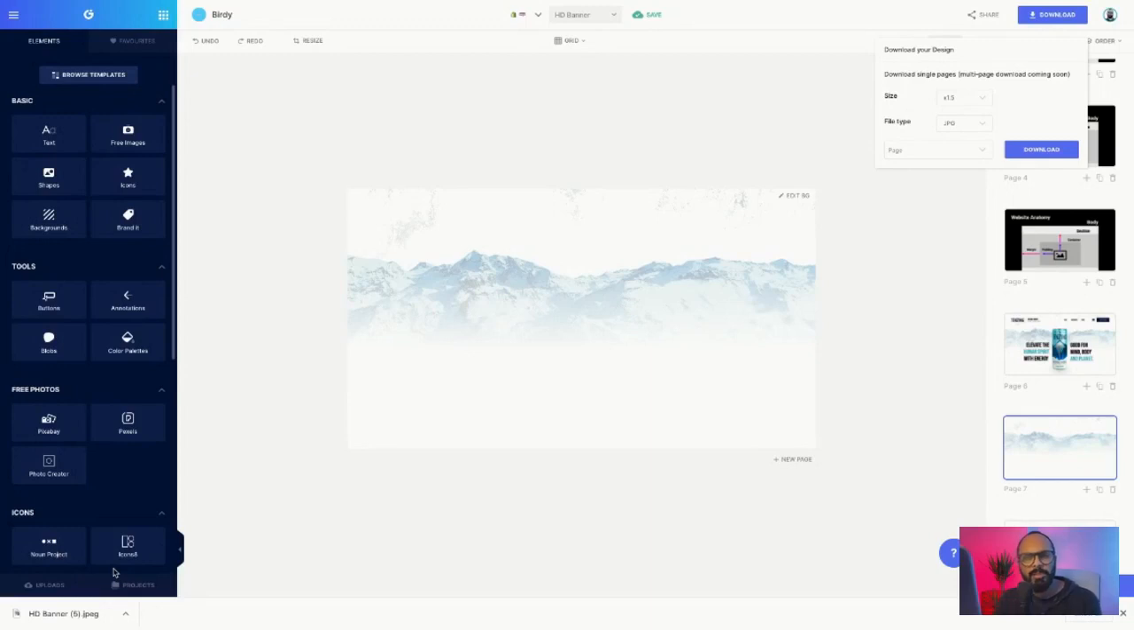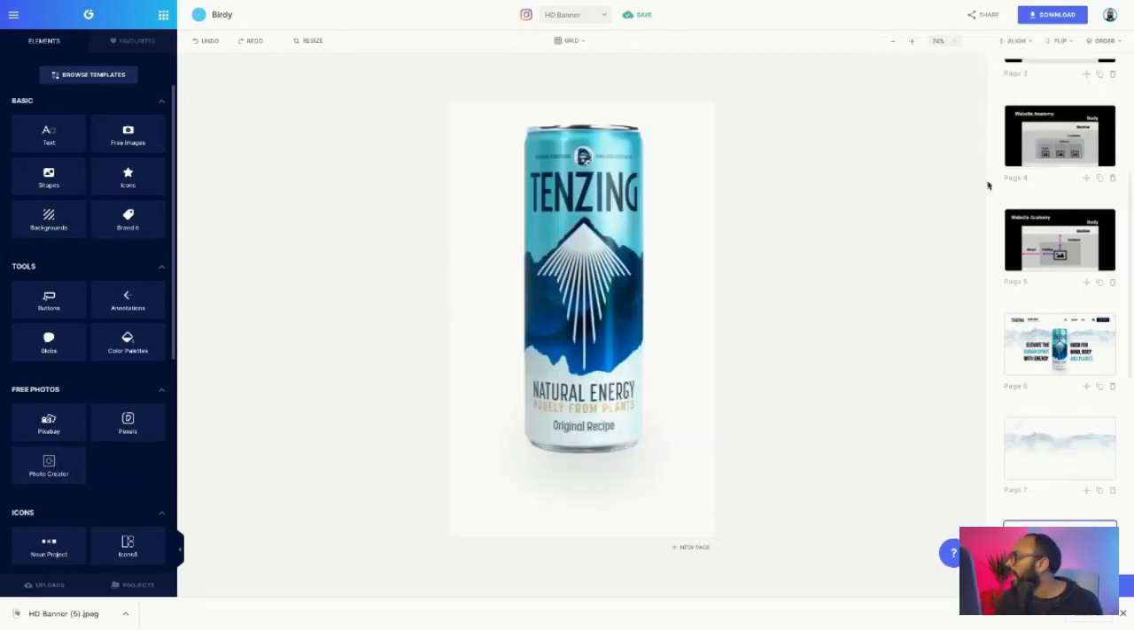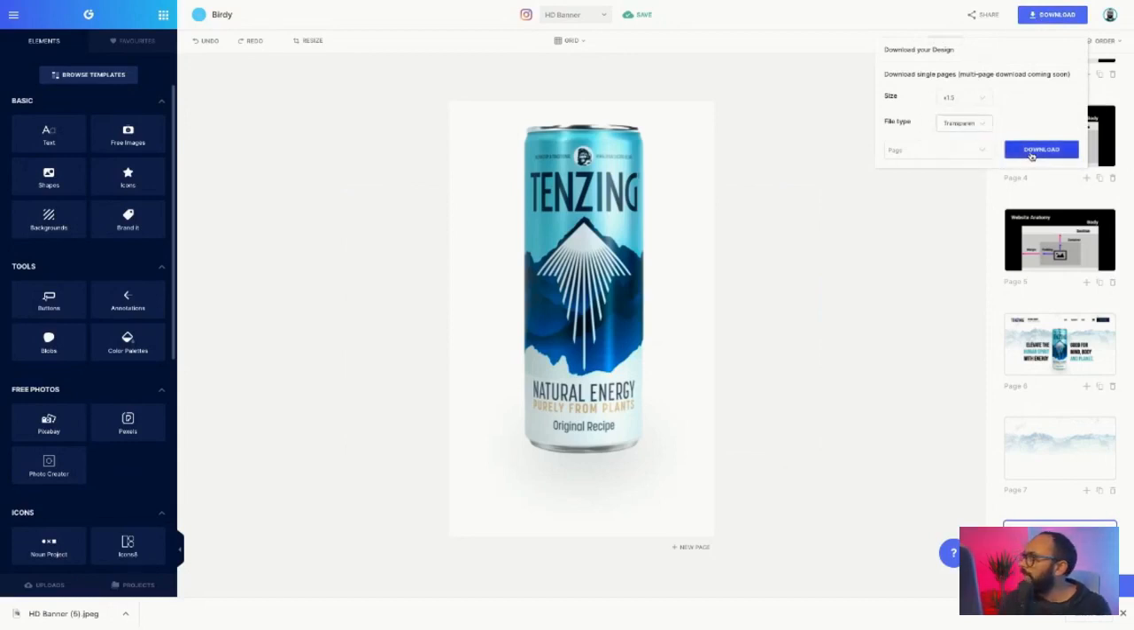I think there's TinyJPEG, TinyPNG. There's a bunch of these apps online. Hopefully soon we will integrate it with Glorify as well. Now I've got my background for the can. I want to download it in a transparent PNG, and I've got that one.